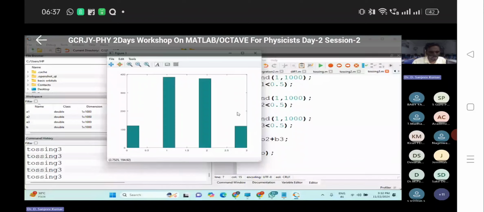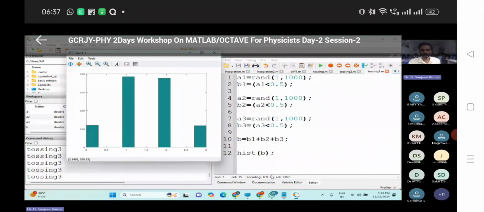So now 125. Out of 125, how many have you got? Yes, you got 126 for case 1 and 385 for case 2, 377 for case 3, 120 for case 4. So if you raise all the counters to 1000 coin tossings, the decimal error will be avoided.